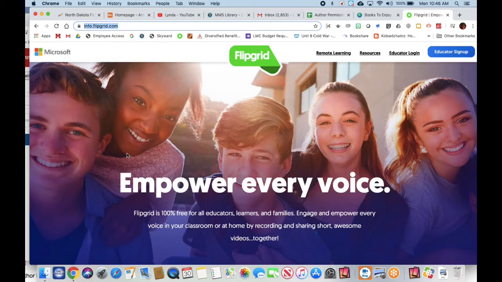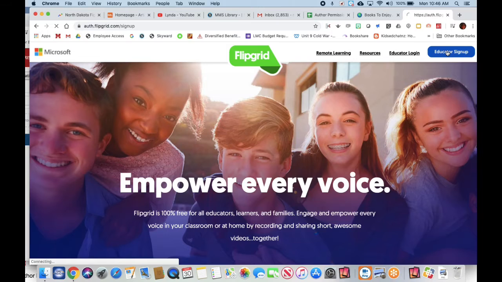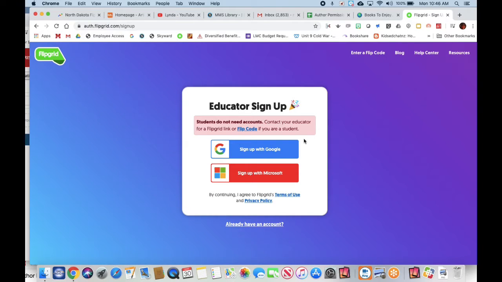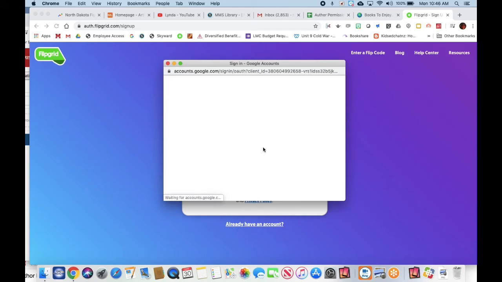If you look at the upper right hand corner, you have a couple options. If you are already a Flipgrid user, you will click into Educator Login. However, if you are not, you're going to go to the blue button called Educator Sign Up, and we will begin there. So we'll click onto the blue button, and it's going to ask you to sign up. I would recommend using your school district Gmail account, so I'm going to click onto the Gmail.